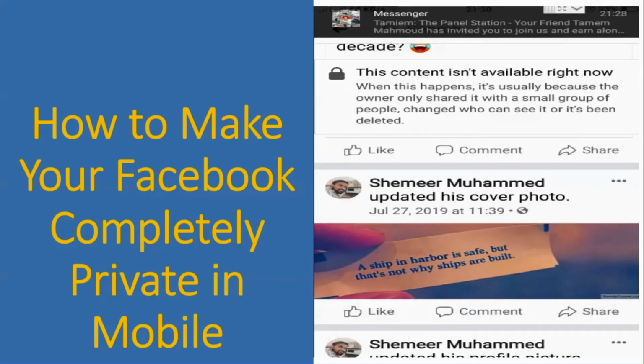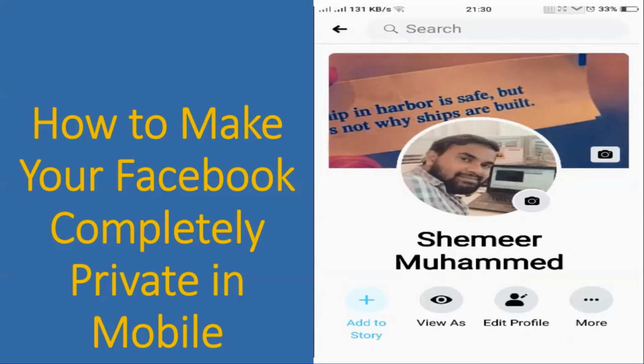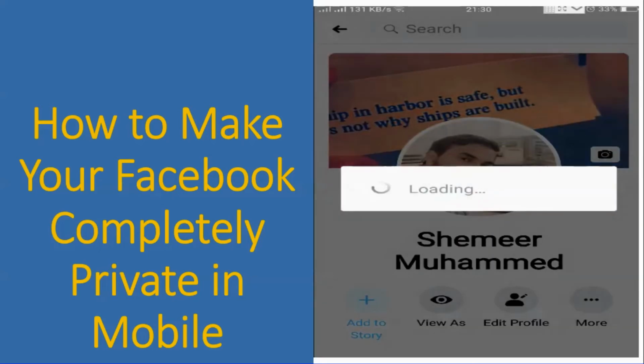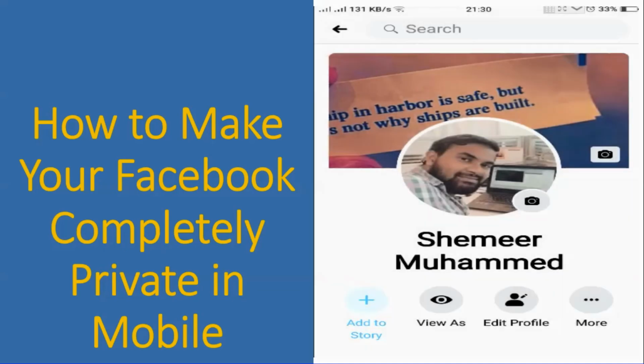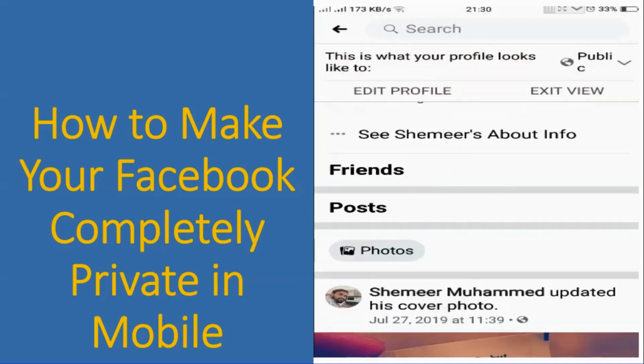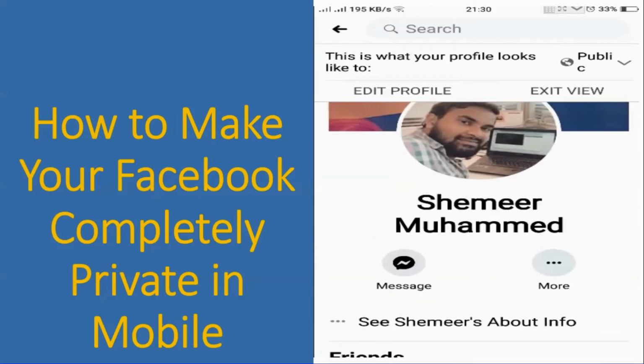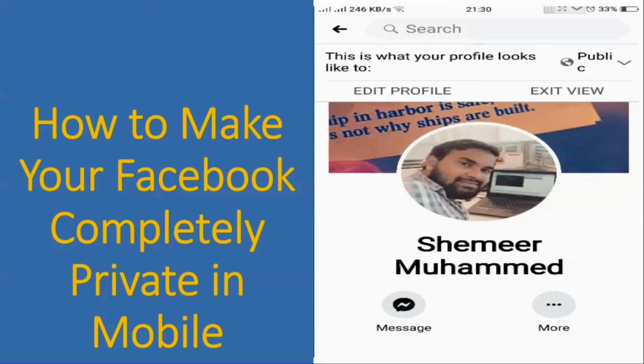But for cover picture, you don't have that option. Cover picture will be automatically public and you cannot make it only me or friends. That's something you need to know. When you go with privacy, you can see we don't have an option for making it.